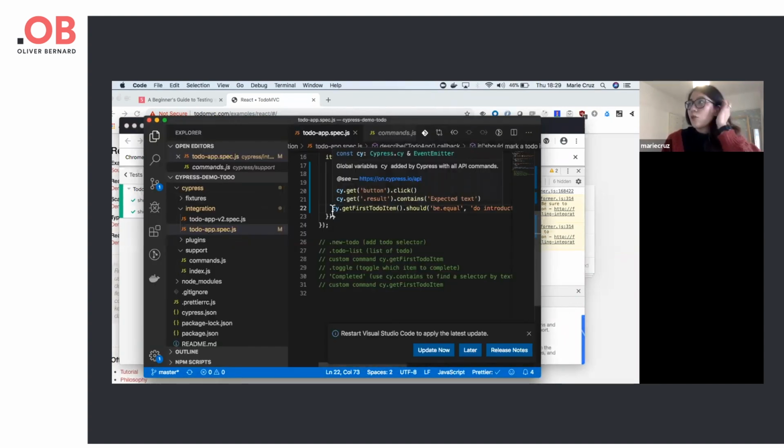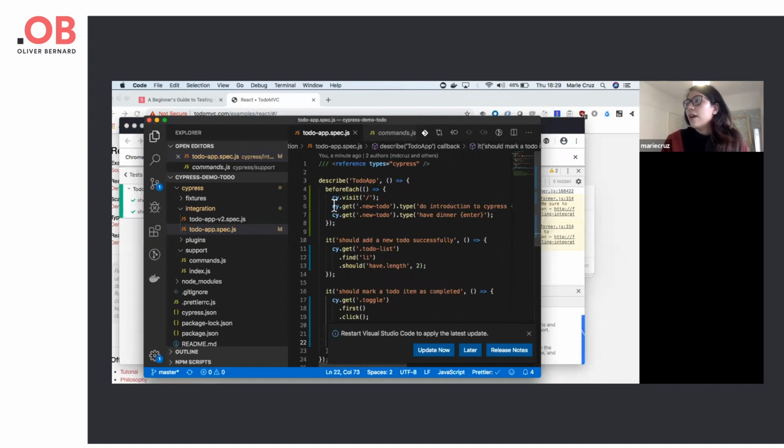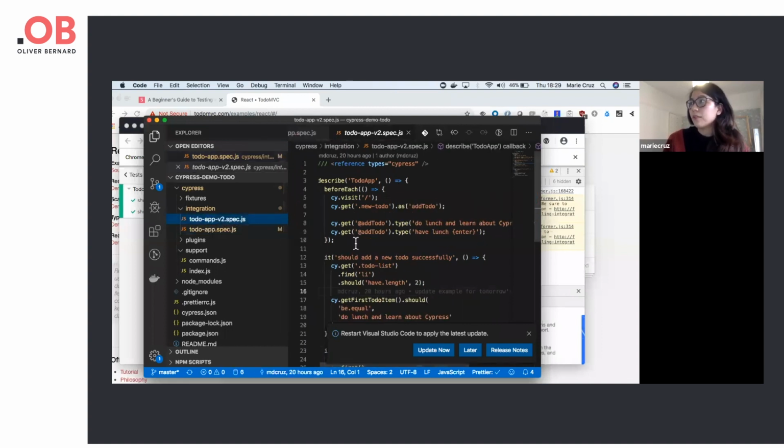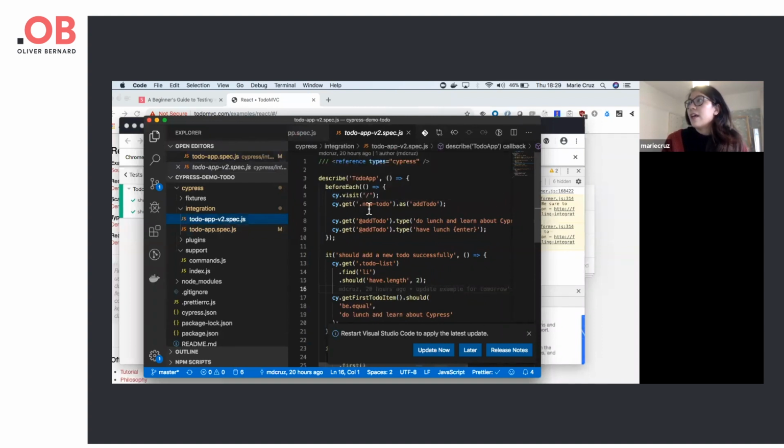The last thing that I just want to show you, so for example, here on our before each, you've noticed that we're calling the new to-do selector twice. So with Cypress, there is a feature called Alias. So I'm just going to click on this v2.spec. And then in here, you could see that I'm saying that my new to-do selector should be aliased as add to-do. And then I'm just referencing that alias. So instead of calling the selector itself, I'm just calling the alias. So this is quite handy.